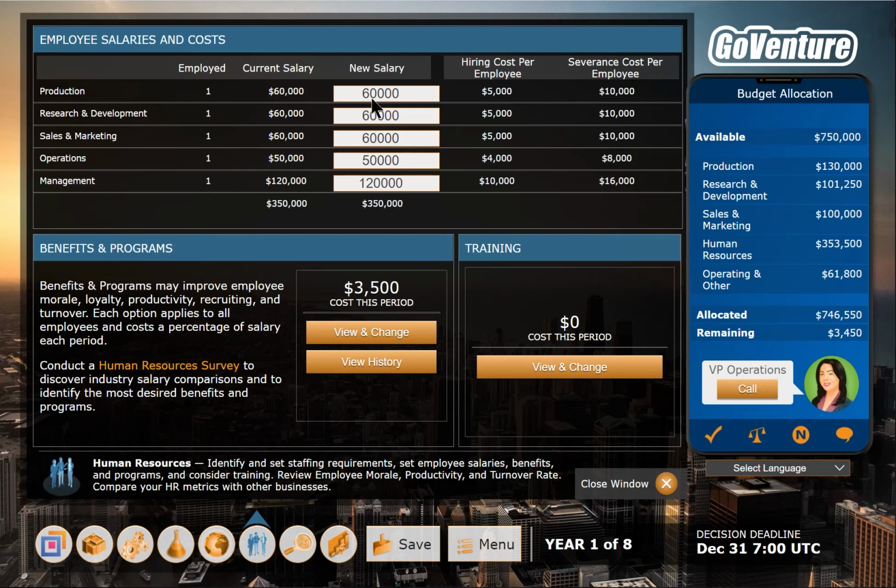On the main screen here, I can see what the salaries are of my employees. In the production department, the current salary, which is set by default at the beginning of the simulation, is $60,000, and that's by the period. So that's $60,000, and my period is 1 year. If your period was monthly, that would be the monthly salary. And that doesn't include benefits or training or anything else. That's the base salary.